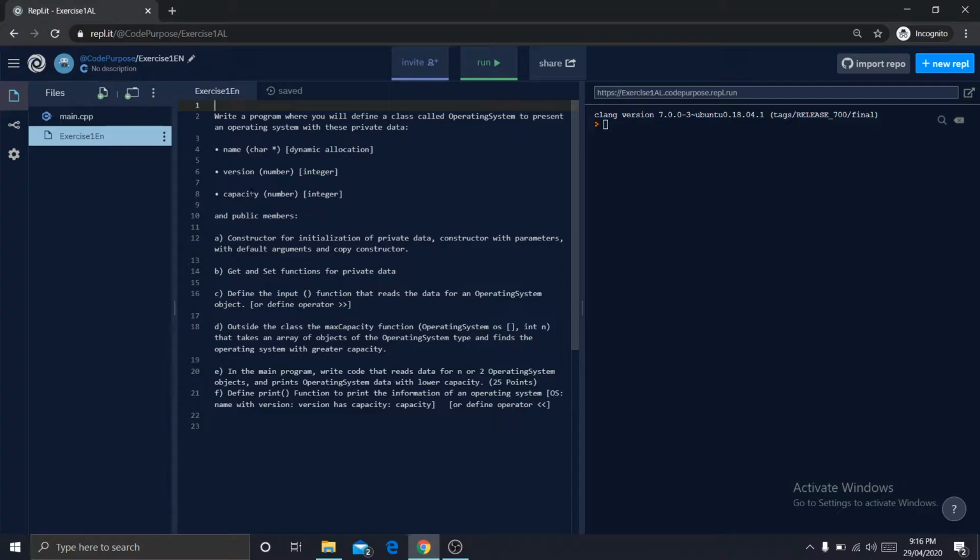We will need a name, which will be of type char and it will be dynamically allocated. We will need a version, which will be of type integer, capacity type integer, and these following public members. We will need a constructor for initialization of private data, a constructor with parameters, with default arguments, and a copy constructor. We will also need get and set functions for private data.